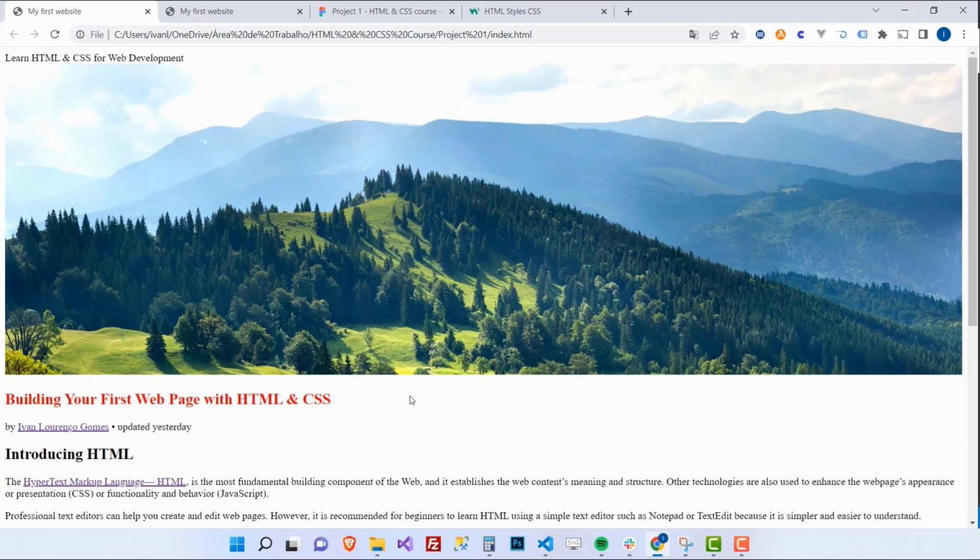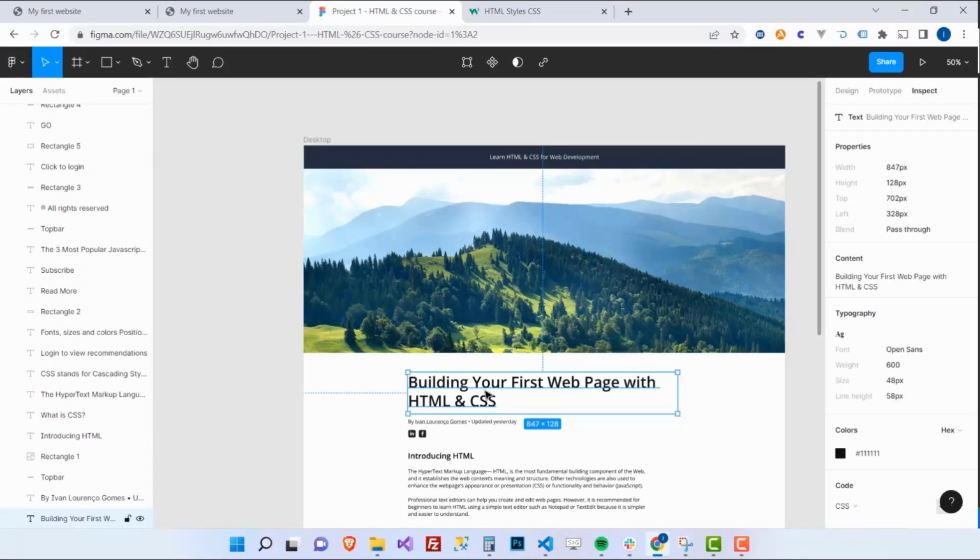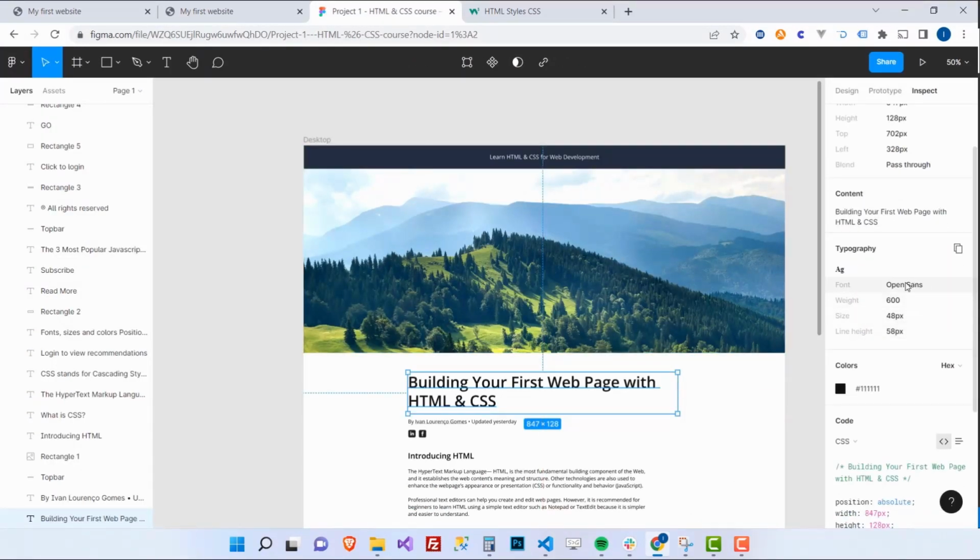If I refresh the page now, we can see that we changed the color of our h1 by using inline style. Now, if we want to make the font bigger, so if we go back to the prototype, let's see the size of it. We'll see that here's the font. We're going to add the correct font later. We have the weight and we have the size.